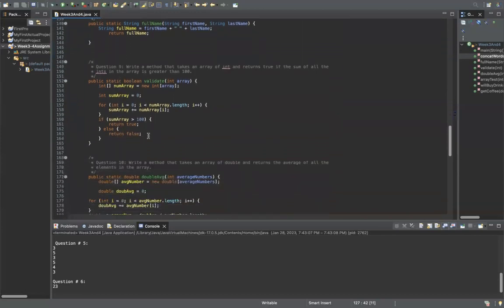Question 9, write a method that takes an array of ints and returns the value if the sum of all the ints in the array is greater than 100. Here's my array for that method. I used a for loop and then if else statements. So it will run through the array and only print out ints in the array that are greater than 100.